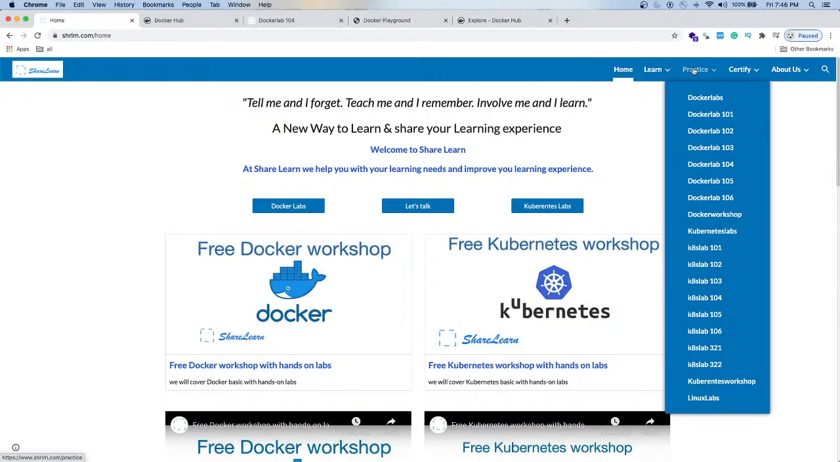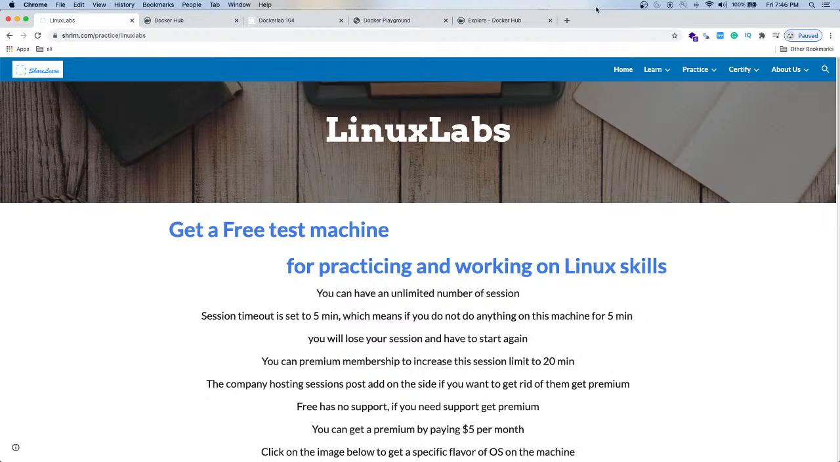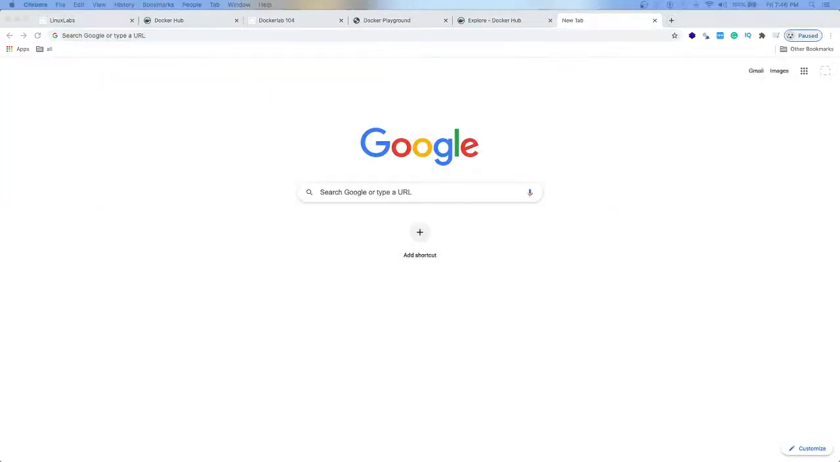And we also have a Linux lab section, and Linux is also covered heavily on our YouTube channel. So we have videos on Bash. They are very basic, but they cleared a lot of concepts.